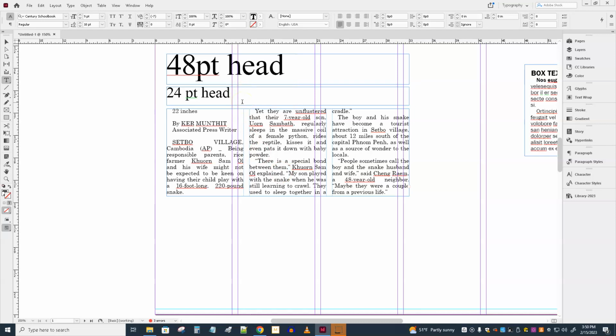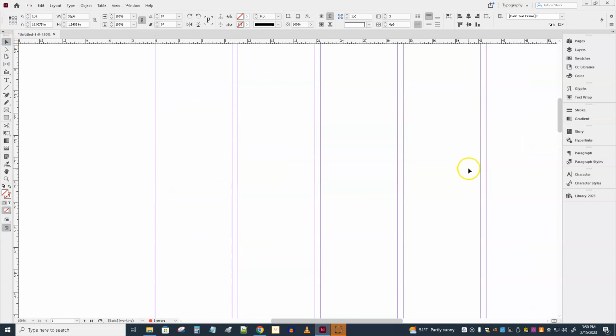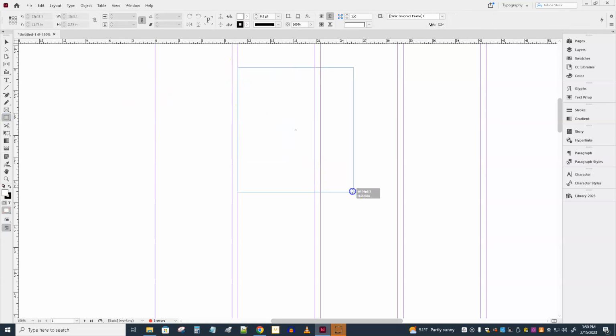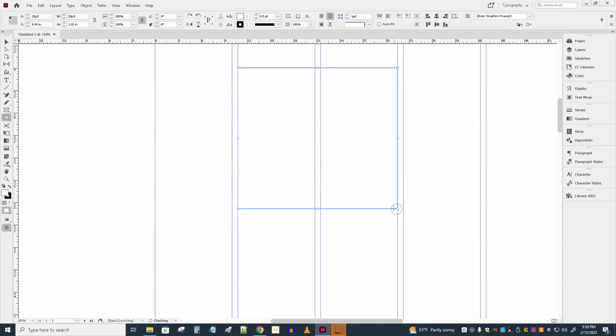And it says draw a squarish 2-column box near the center of the page. All right, well, that would be somewhere over here. Which box do we use? We have something called the rectangle frame tool and then something called the rectangle tool. We use the rectangle tool for photographs. And I'll just draw this 2-column box squarish, like that.